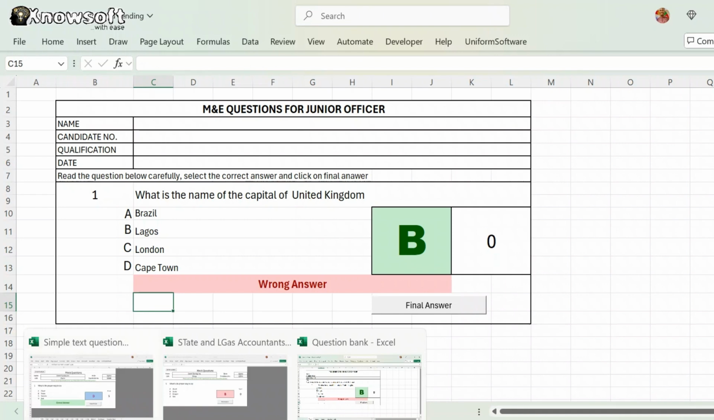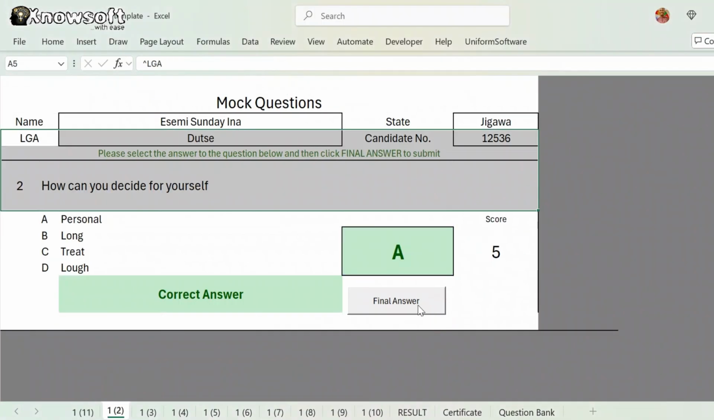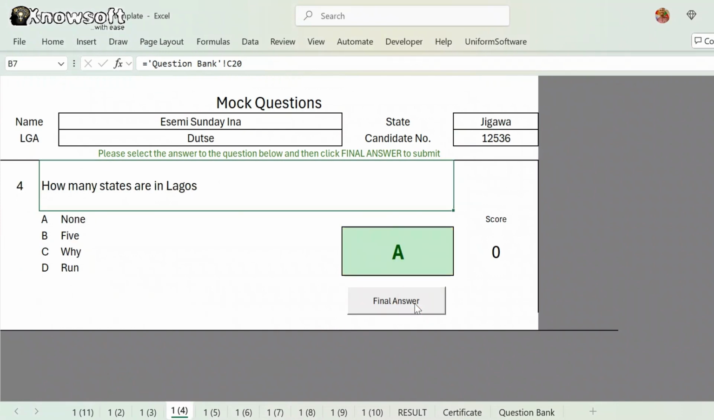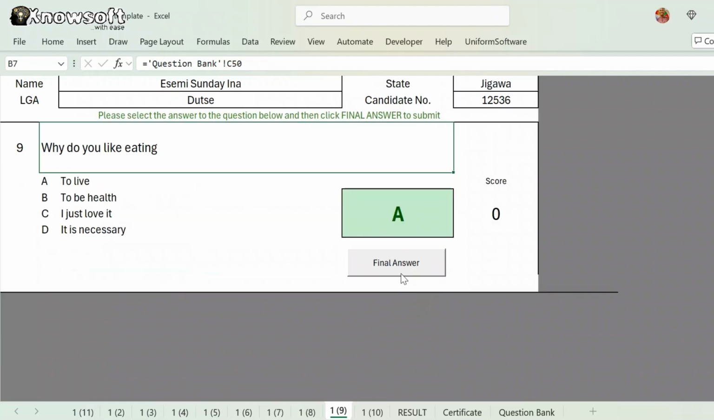Remember, what we want to achieve is something like this. As you answer, it takes you to the next question, answer, and then at the end, prints out a certificate for you.